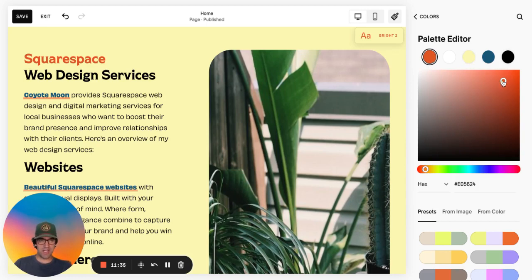So we can adjust that using this slider. We can adjust that using a hex value, a red, green, blue value, or an HSL value, however you see fit.